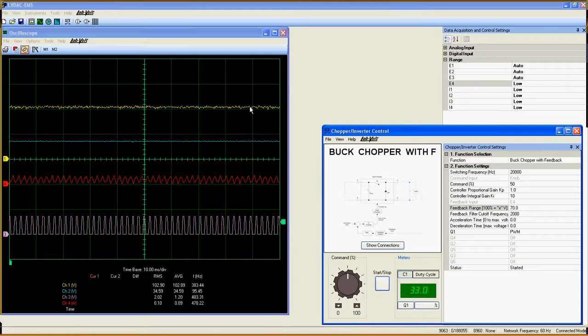The yellow curve here is the input voltage, the blue curve is the output voltage or load voltage, and the purple curve is the duty cycle, also available directly here in the meter. Finally, the red curve is the current through the load. As you can see, the command asked of the chopper is 50% of 70 volts. This means I want around 35 volts at the load, which is exactly what I get.